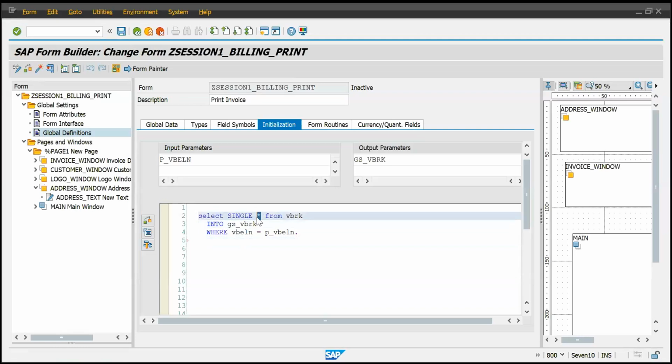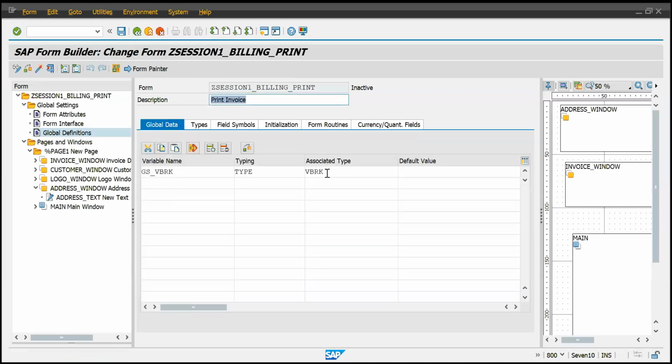We have used a star, right? We have not declared any structure directly. We just said whatever the BBRK is, we have used the BBRK, so we can access any field of BBRK. This is not the correct way of doing it. We should always take only the fields which are required. For that, we have to create table types, because type table of does not work over here, so we'll see that as well.